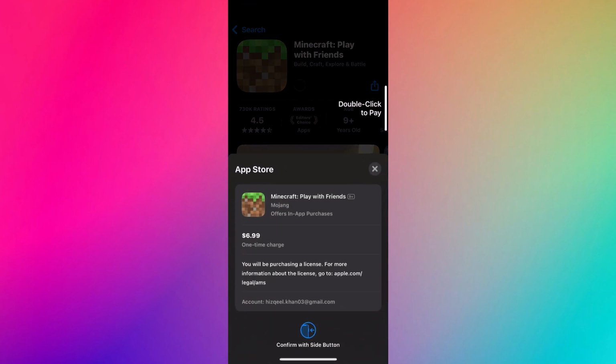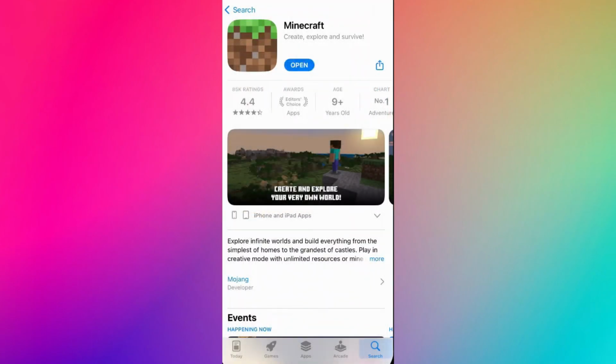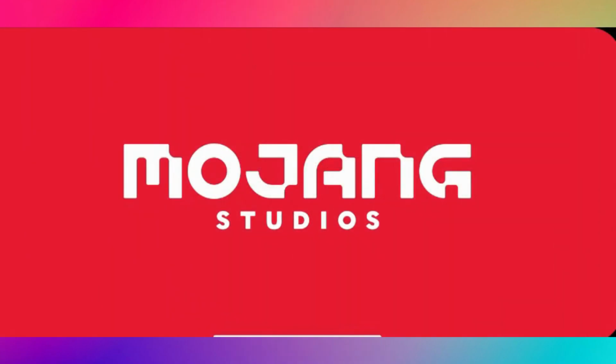Simply choose how you want to pay, and then you need to confirm by double-clicking. Once you've paid for the game, it should now start downloading. The size of Minecraft is 1 gigabyte, so it may take a bit of time to download. After it's finished downloading, you can then go and click on Open, and there you go.